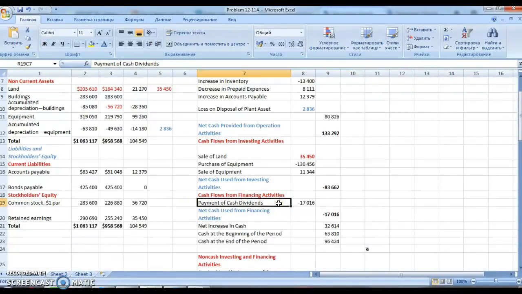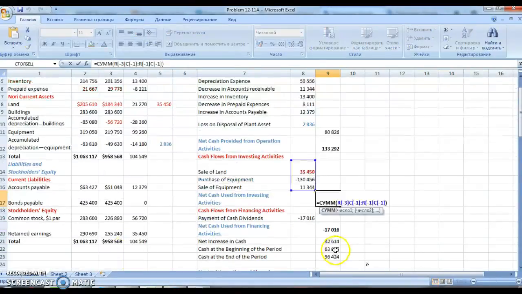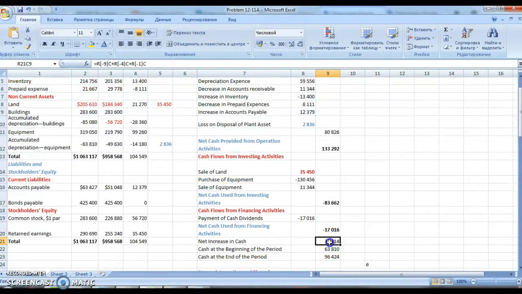For the section of cash flows from financing activities, we have only the sum of payment of cash dividends from additional information, which will be negative $17,016. If we add net cash provided from operation activities to the net cash used from investing activities and to the net cash used from financing activities, we can get the net increase in cash, which will be $32,614.